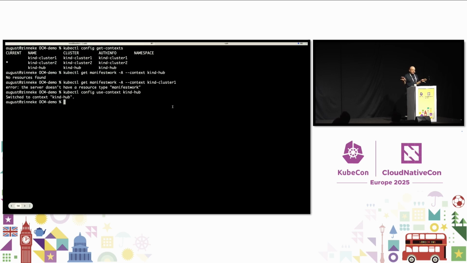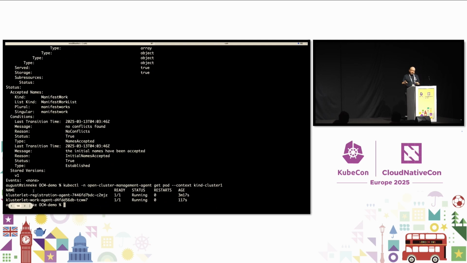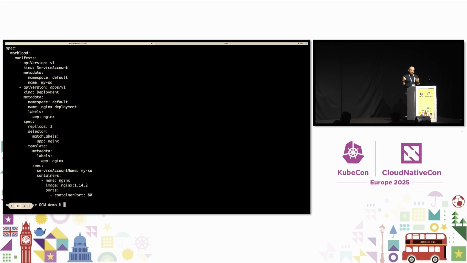So we'll go ahead and do this against the hub. The CRD is there, and just to prove that it exists, I like to look at these things. There it is. So the CRD is there. We're ready to go. So we run agents on the managed cluster, so we have a registration agent and a work agent who are able to then grab the information when they need it.